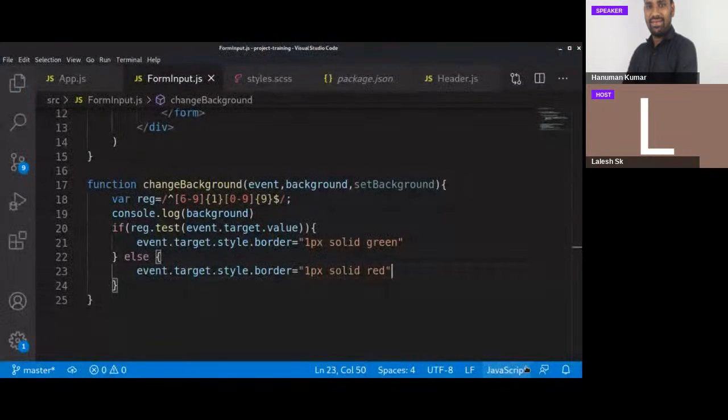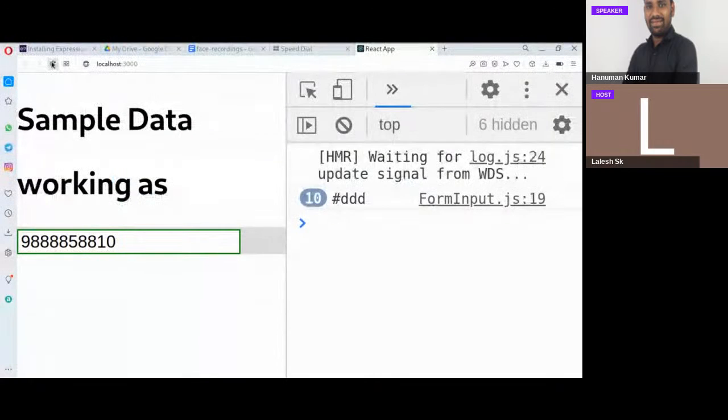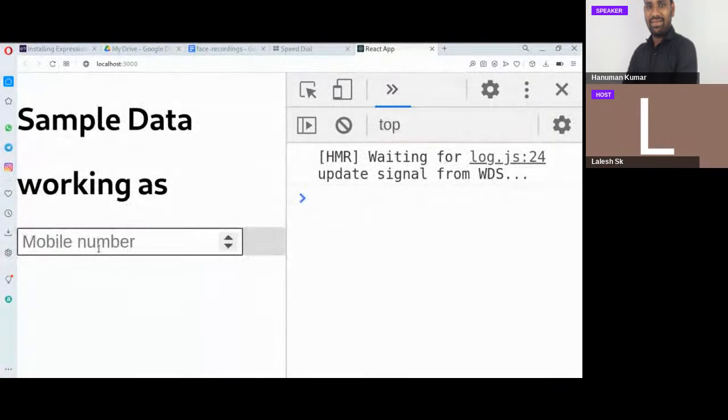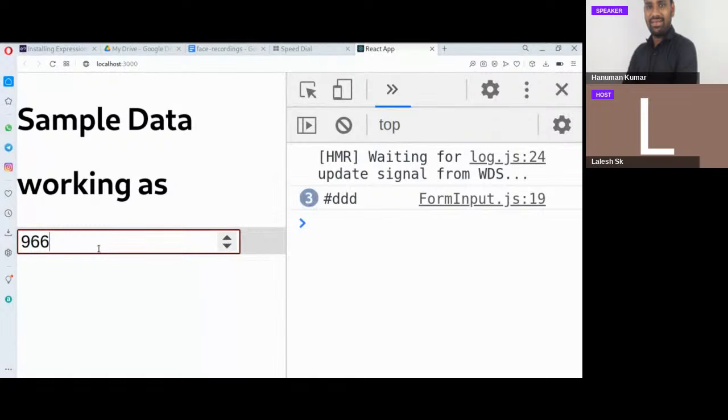So save this and execute in the browser again. Alright, so I'm going to enter 96675567789. I just used 1, 2, 3, 5, 6, 7, 8, 9, 10. So when we remove this, that is green color. When we use 7, 8, 9 and all this stuff, we are able to see this is not an Indian mobile number. That is the reason we are able to see the red color border.